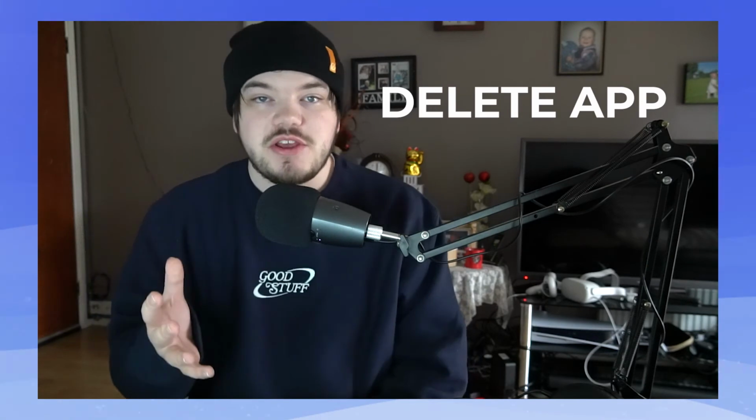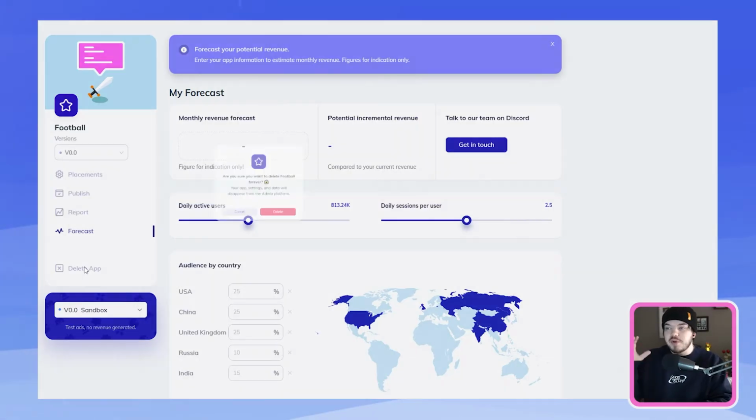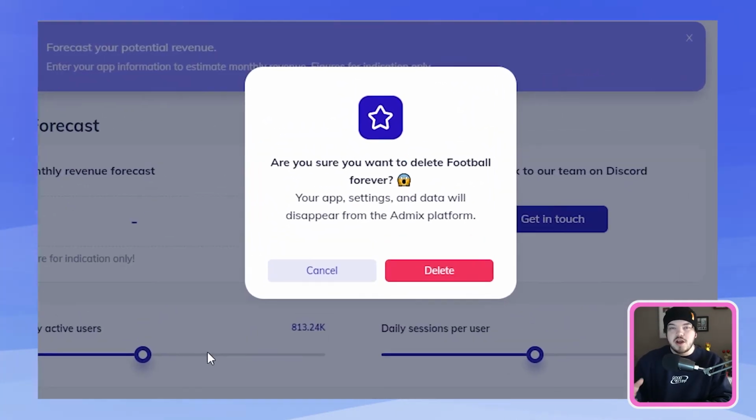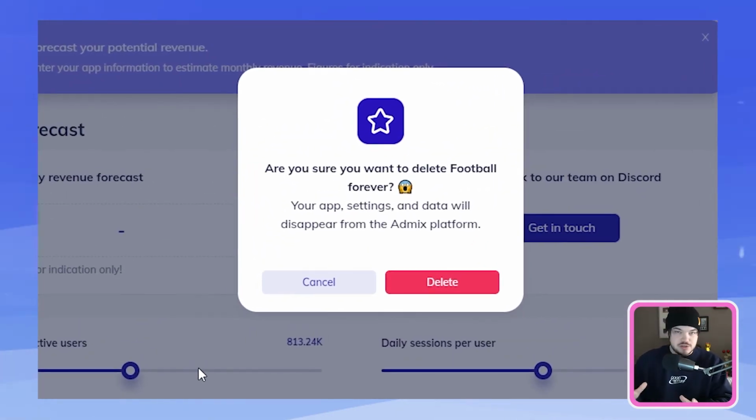The final section is delete app. This is where you can delete your app from the Admix platform. Once you click on it, it will come up with this warning because this is non-reversible. So once you delete your app, there's no way for you to get your app back unless you create a new one and then add it back to the developer platform. So make sure that you're 100% sure that you want to delete your app from the Admix developer platform before you do so.